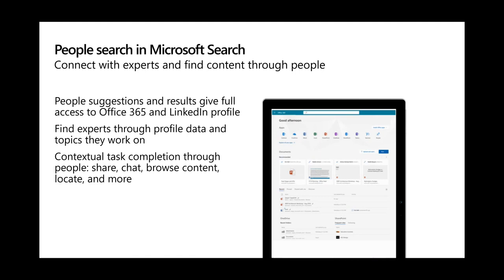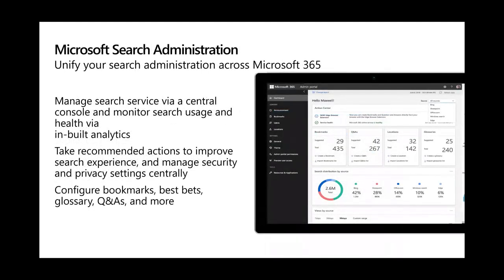And this enables a way to pull together the two to find the right experts and to find people with the right skill set. So you can find experts through profile data as well as the topics that they work on. And then you can also get contextual task completion through people. So once you search for a person, share, chat, browse content, locate that individual, and more. So there's a number of different ways.